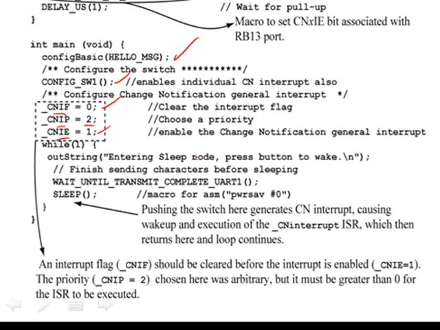So at this point, we're going to output a string indicating that we're about to enter sleep mode in our while loop. This particular macro right here is going to wait until all these characters are sent out through the serial port before we actually go to sleep, because we don't want to see a partial message appear. And then at this point, we're going to use this macro to go to sleep. This macro is simply shorthand for our assembly language instruction, power save number 0.